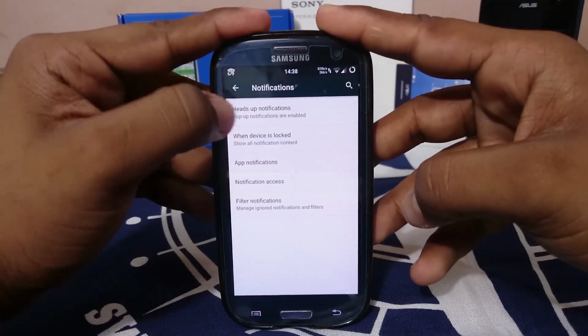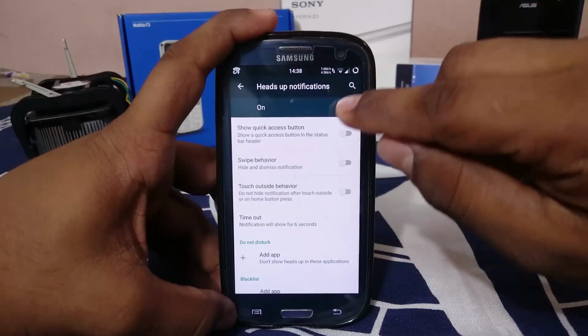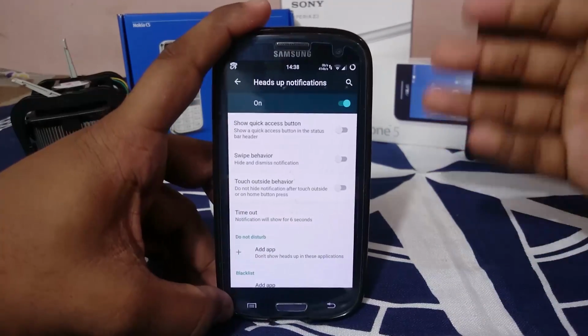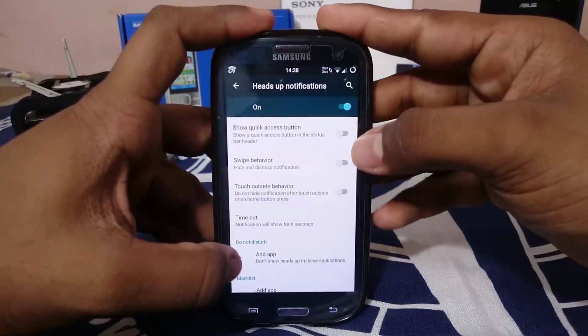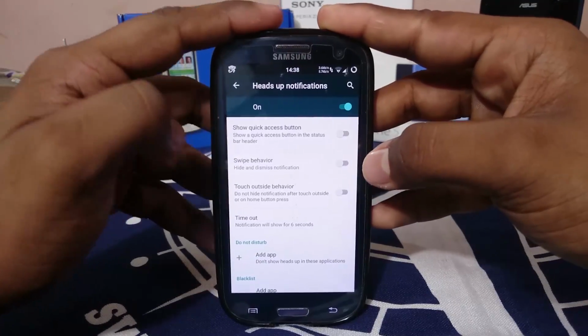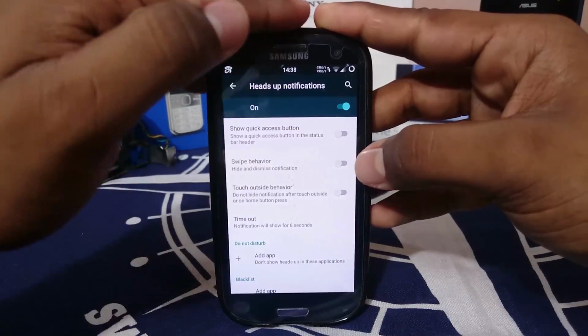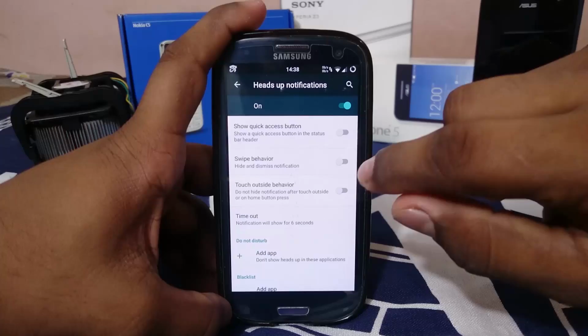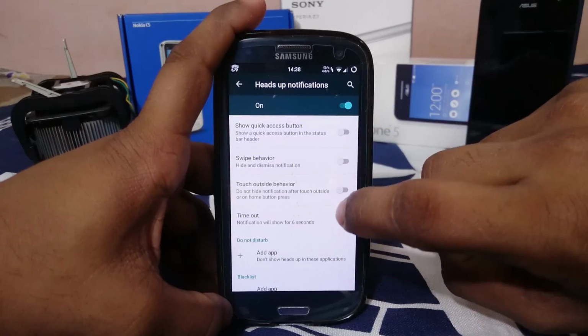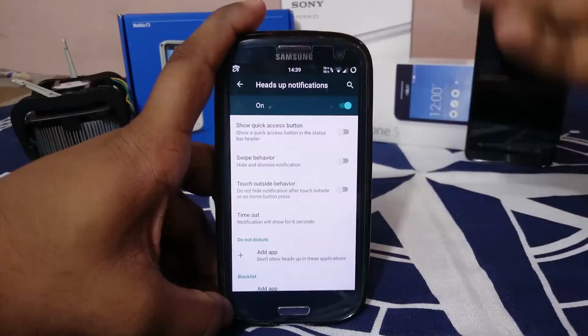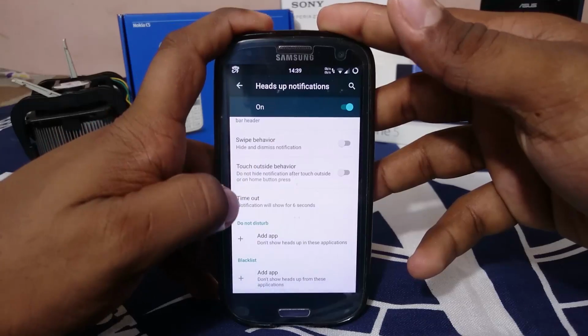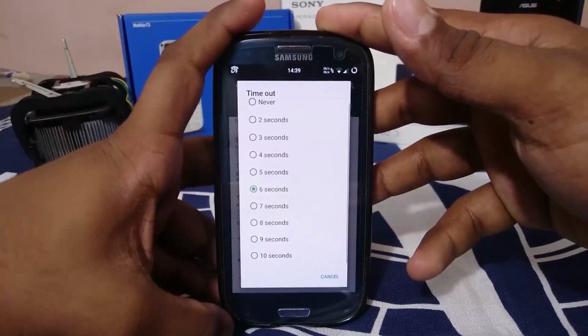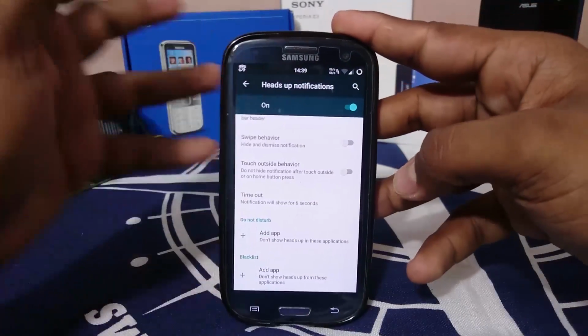Notification options. Now you can customize the heads up notification. You can even turn it off, turn it on, whatever you want. Show quick access button in the notification bar, in the status bar. Swipe behavior, hide or dismiss, so whatever you want, it is disabled now. Touch outside behavior, you can also assign. If you enable that, touching outside will disable the heads up notification. That's also nice. Timeout selection, you can select; 6 seconds is the default, so you can change that.